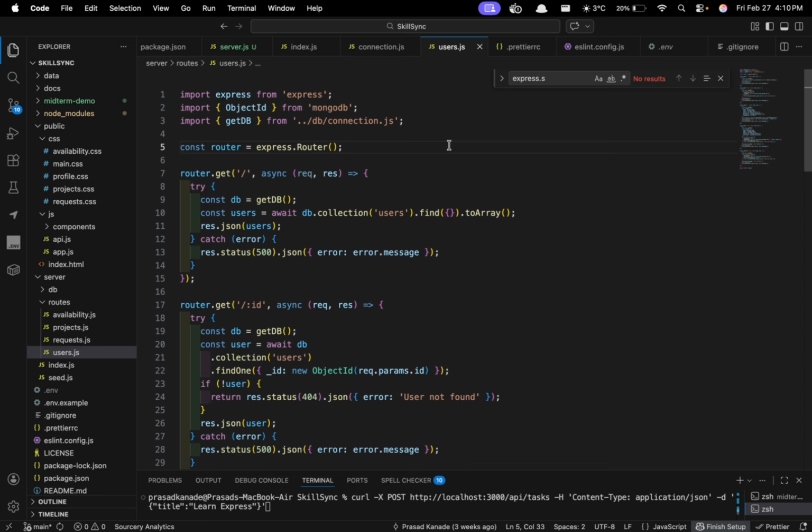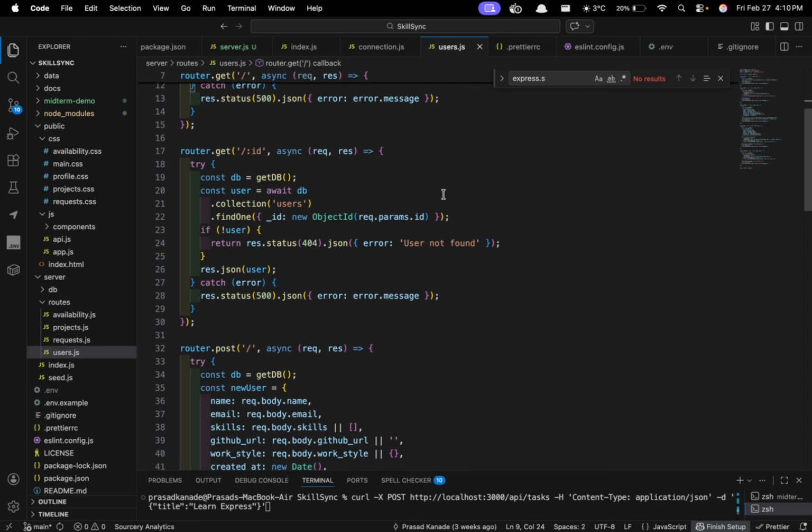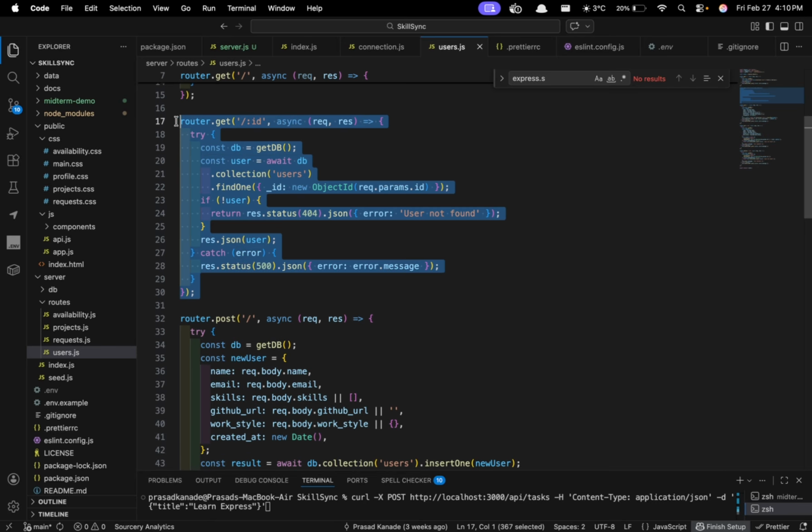Next is GET. The GET handler for the root path reads all users. getDB returns our shared database instance. db.collection('users') selects the collection. find with an empty object means no filter and get everything. And res.json sends it back as an HTTP response.